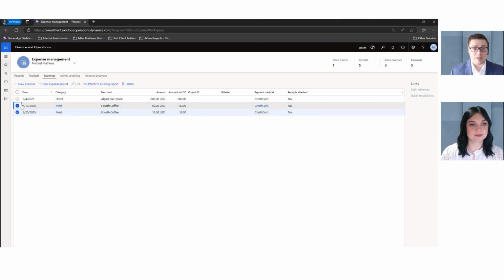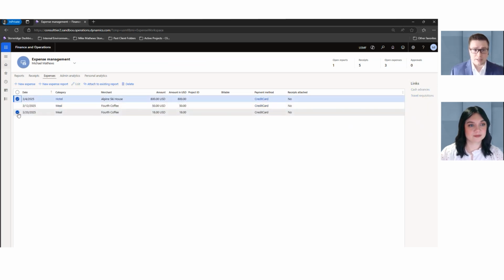report. So I'll select my 2 expenses that I want to use. In this scenario, I'm going to use my hotel expense and this meal expense. And I will select Attach to Existing Report.